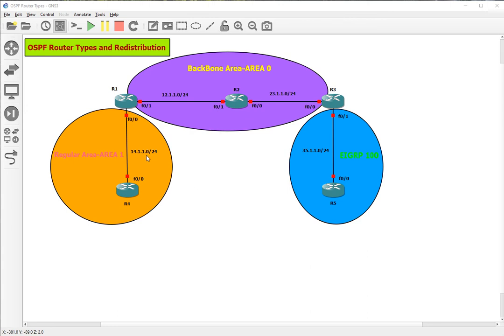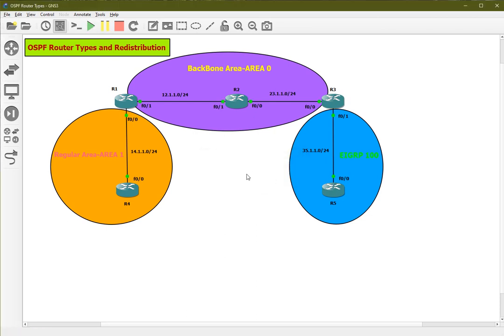And the IP address scheme that we are using, you can see as usual: the network between R1 and R4 will be 14.1.1, R1 and R2 will be 12.1.1, R2 and R3 will be 23, and R3 and R5 will be 35, right? So let's start the routers. IP addresses are already configured, and we will take a console session now.